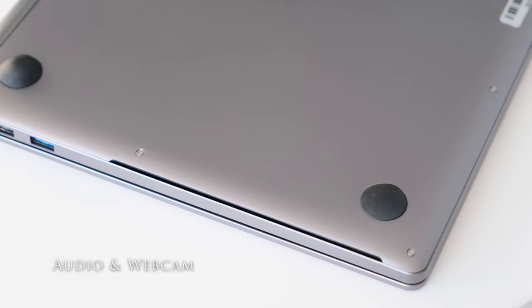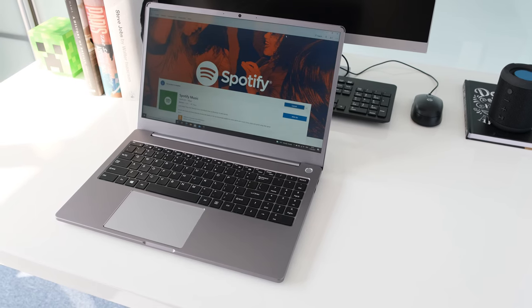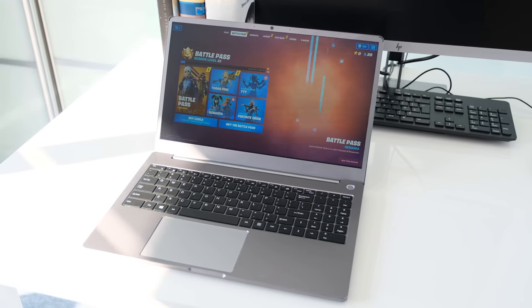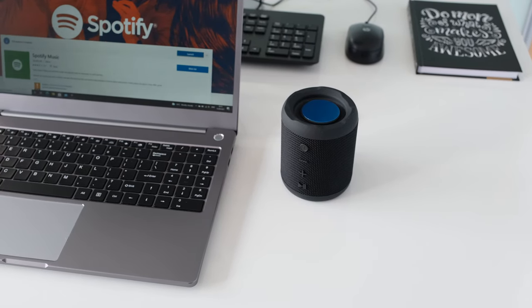The G3 has two speakers either side of the keyboard deck. Audio is fine for video calling, streaming music on Spotify or playing a game. It does lack a little warm tone and there is a little distortion at high volume. Plug in a pair of headphones to get the best experience.